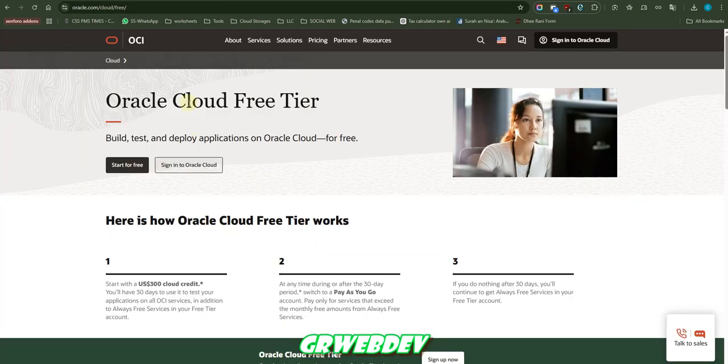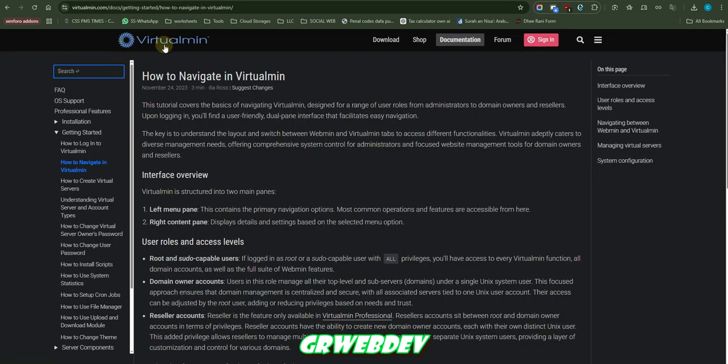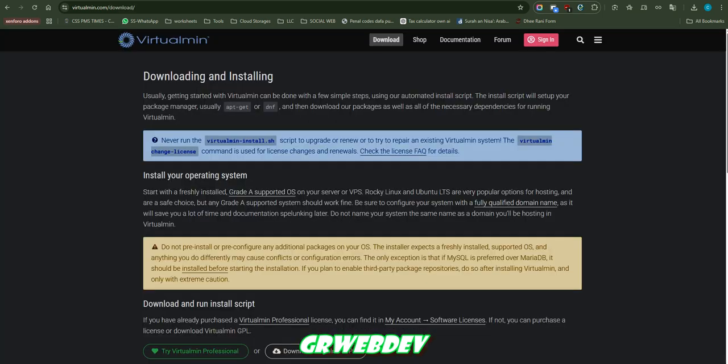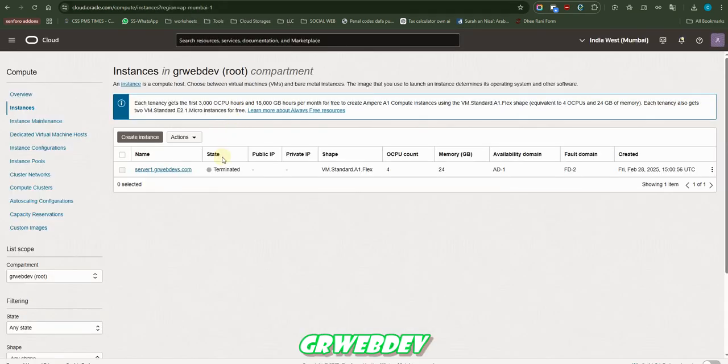Okay, so create an account on an Oracle free tier account. You will need a credit card with $2 in it. Next, Virtualmin: we are going to install Virtualmin on our Ubuntu for a good interface to manage our domains and other things.